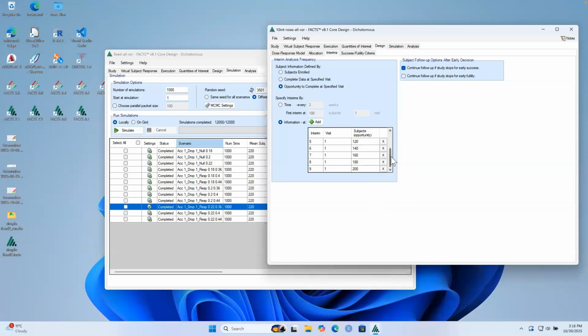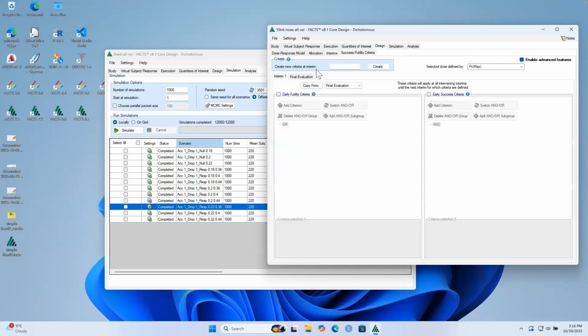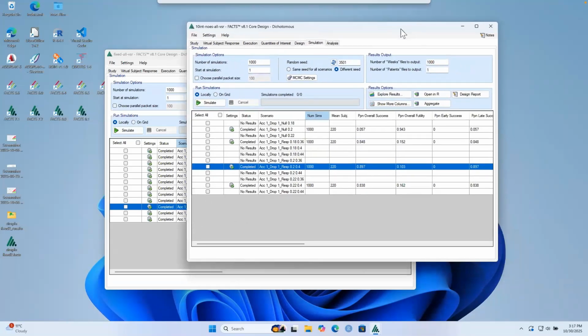So we've got these 9 interims. I could then specify a futility criteria or a success criteria at any one of those interims, but I'm not going to. I'm going to let it simulate all the way to the end. And then what I'm going to do is output what we call the weeks files, where a weeks file is a file for each simulation that shows what happened at every interim.